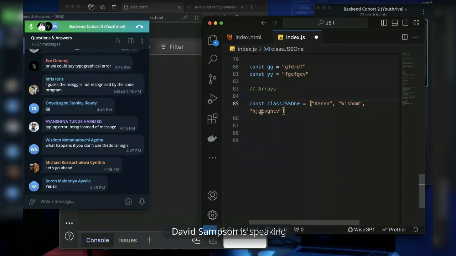Wisdom. This person is Cynthia, and this person is Idris. Like this. So you and I know that normally this is a string that can be defined as a single variable. This is another string that can be defined as a single variable. This is another string that can be defined as a single variable.